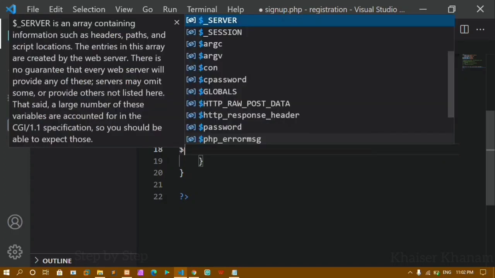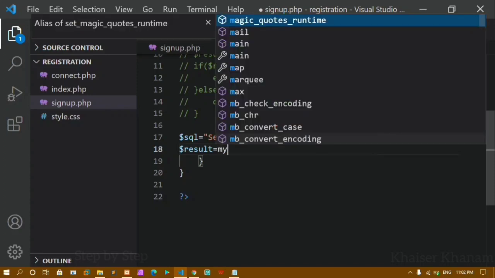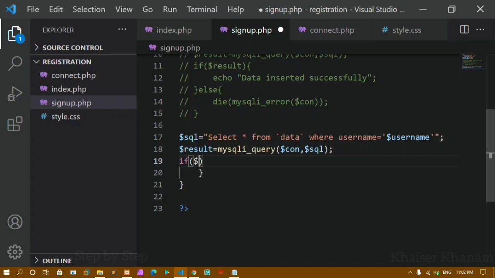Now here to execute this query, I'll just create one result variable, and inside this I'm just going to write this MySQLi query, and here it will take two parameters. First is my connectivity and second is my query variable. Now here I'll just check the condition. If my result is executed successfully, then I have to check the number of rows present inside my database.